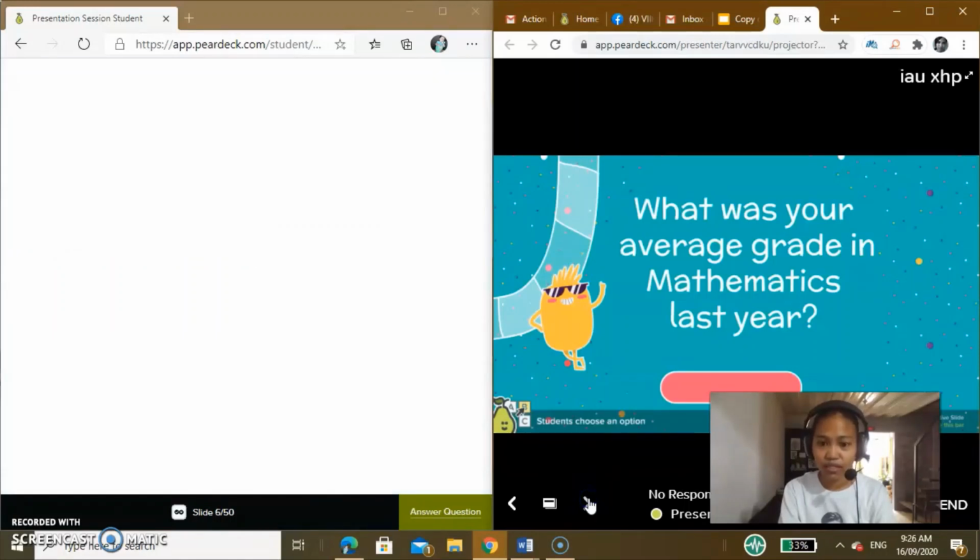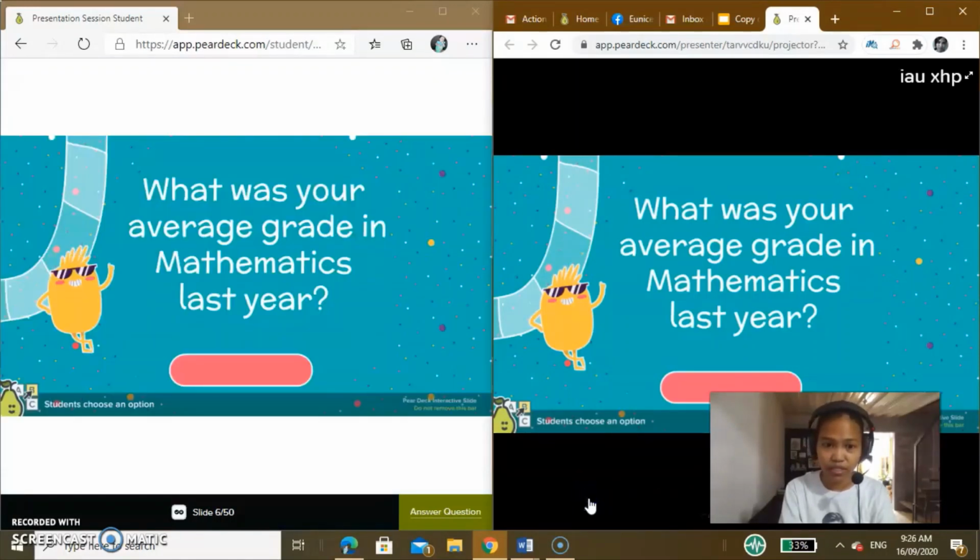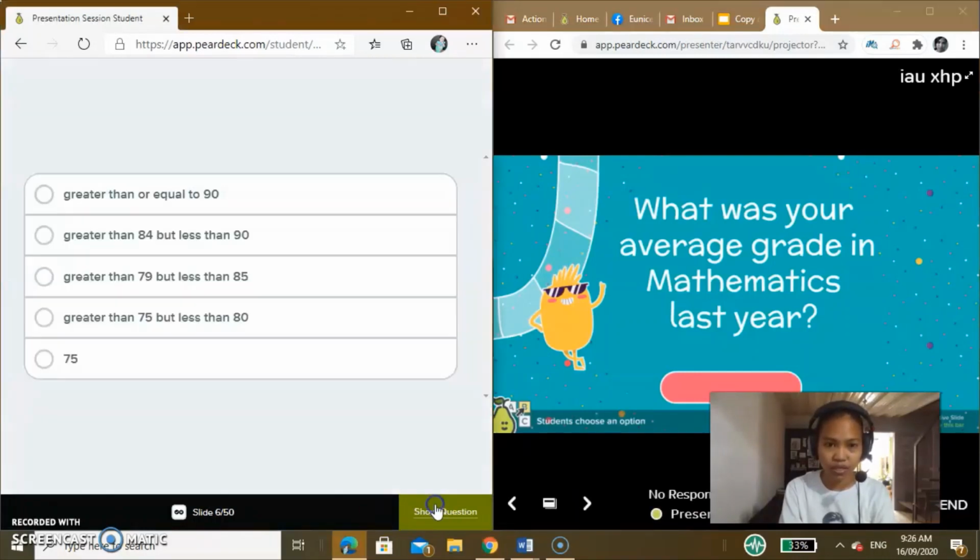Another slide. Ayan. What was your average grade in mathematics last year? So, answer the questions. Ayan. Greater than or equal to 90. So, 90 or above. Or is it greater than 84 but less than 90? So, that's 85 to 89. So, kung yan ang yung naging average last year, you can answer that.